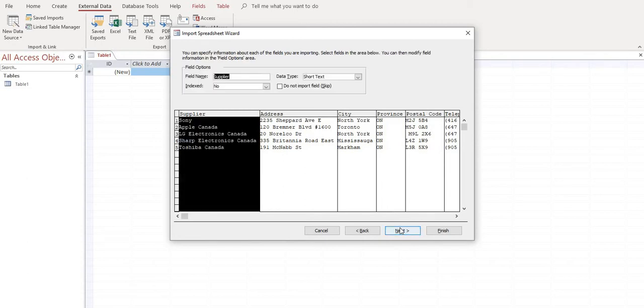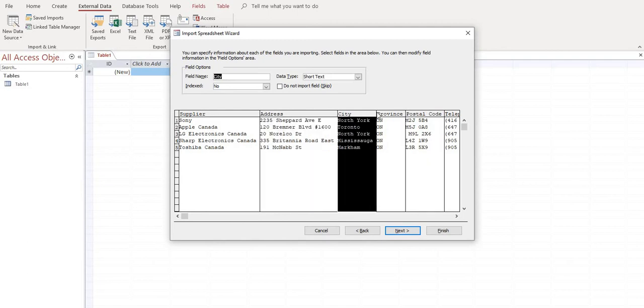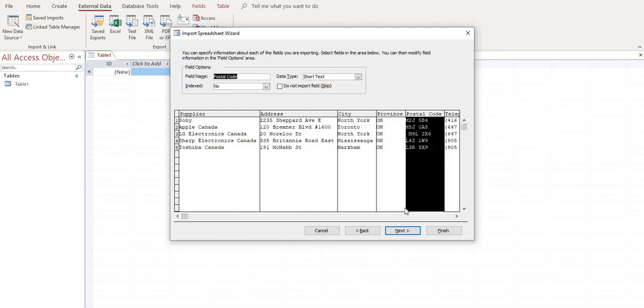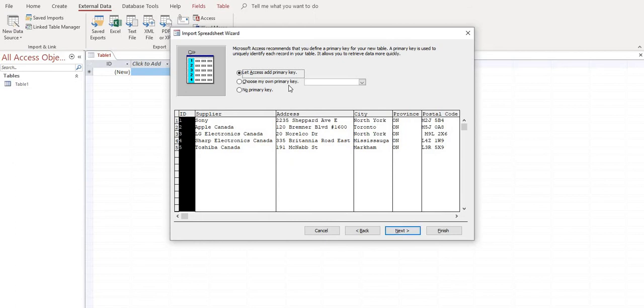And we'll select next. And by clicking on each of these columns, we want to make note of the data type, so we want to make sure in this example, in this table, that they're all short text, which seems to be the case. So that's fine. We'll select next. Now we're going to let Access add a primary key. What this will do is assign a unique ID number to each supplier that we have, and we'll continue on as we continue to add suppliers to our database.